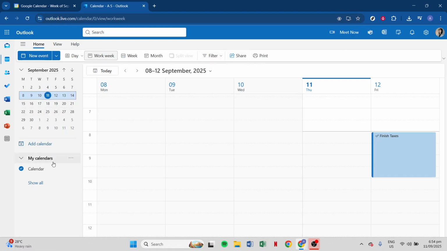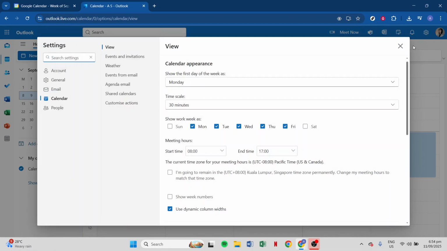At the top of the page, you're going to notice a gear icon. That's your settings icon. Click on it. Now go ahead and select View All Outlook Settings from the menu that appears. With your settings panel open, look on the left for an option labeled Calendar.